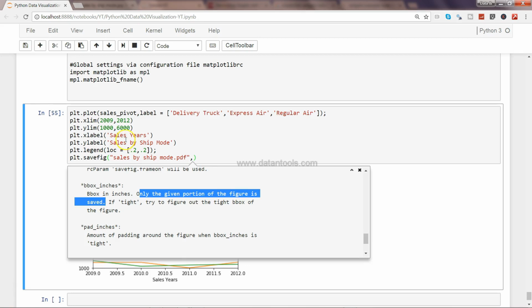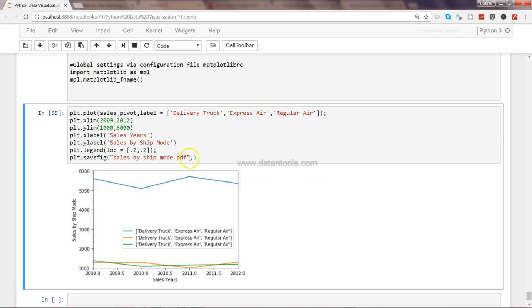So that's about the different parameters that you can specify, and the different types of format that you can specify with the help of savefig. So that's a quick one about how you can save a figure, and I'll meet you in a new video, a new topic.